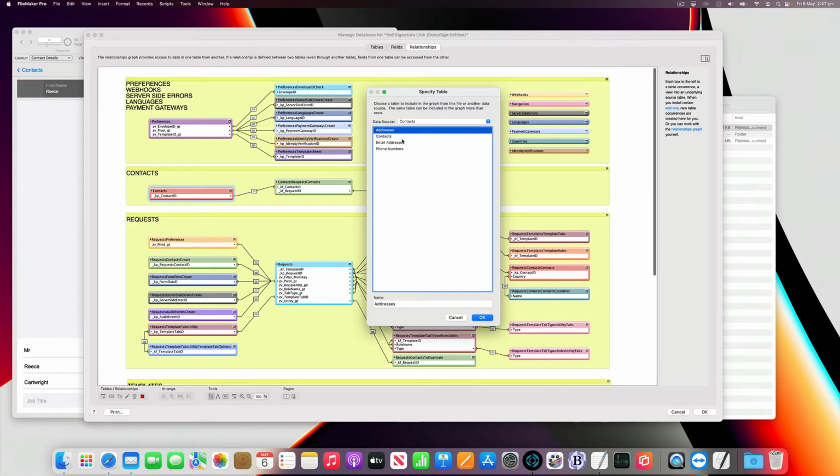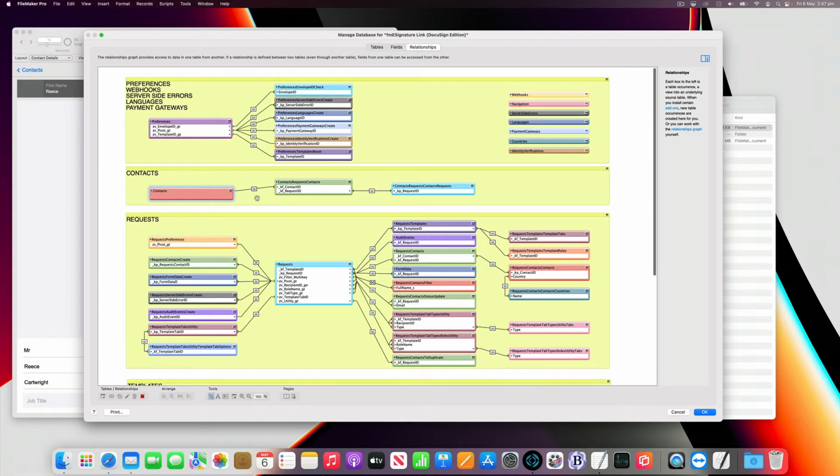Now I need to choose the equivalent table in my solution for this relationship, and that's just going to be the parent or the main contacts table. Now the table occurrence name hasn't changed, so that's fine, but it will change as we go through this. So that breaks all the relationships. So first thing I need to do is just fix that.